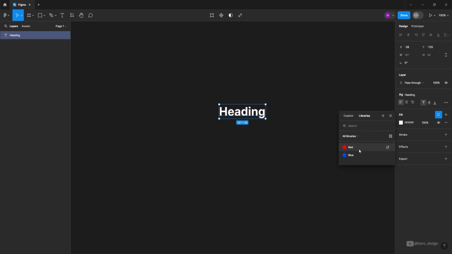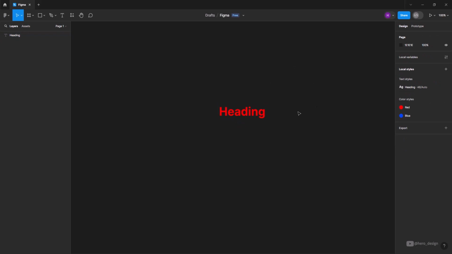Here you can see the color styles. I want to select the red style, so I'm going to click on it. As you can see, the color of our text will change like this. I click on the canvas again and go to the next style, the effect.